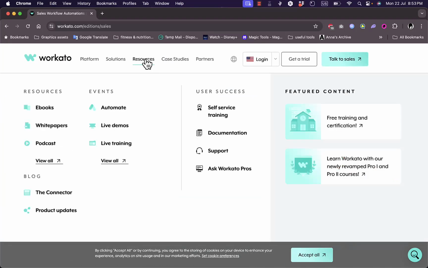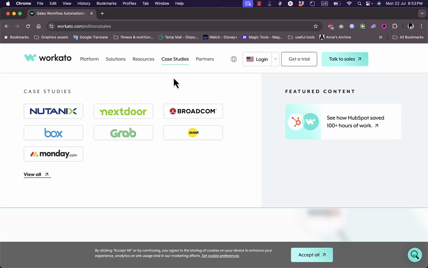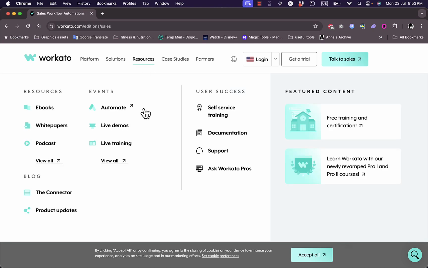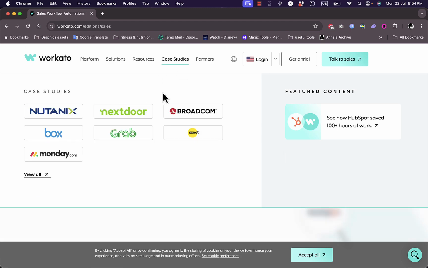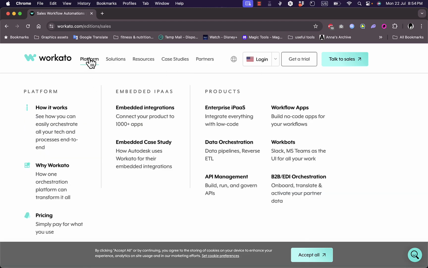Now, if we go back to resources, you can see some documentation and support, contact support, self-service training, and you can ask Workato pros for stuff that you need to do. And here you can access case studies and view partners. So for the products, let's take a look at workflow apps. And back to products, let's see why you should choose Workato.